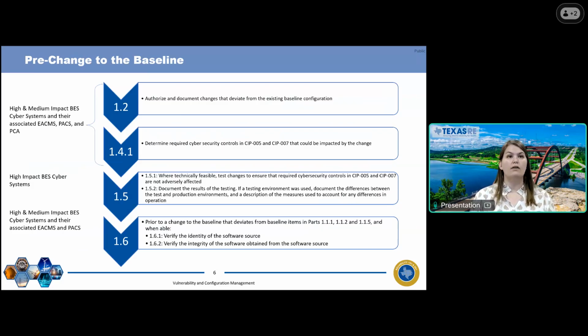First up, we have 1.2, which applies to high and medium impact BES cyber systems and their associated EACMS, PACS, and PCAs. For this, you must authorize and document changes that deviate from the existing baseline configuration. I do want to note very quickly that as a best practice, the authorizer and the requester from any changes to the baseline generally should be separate people.